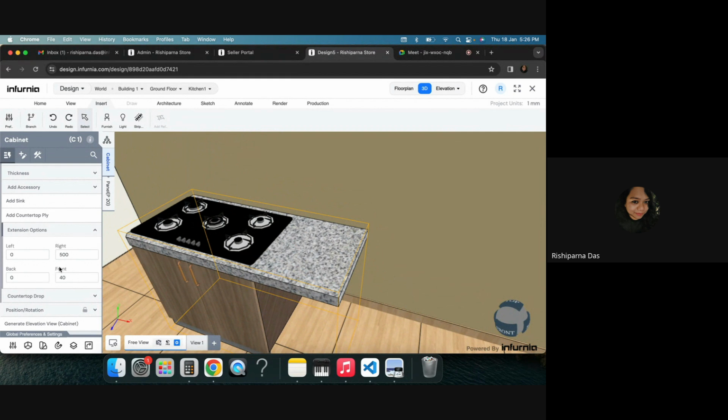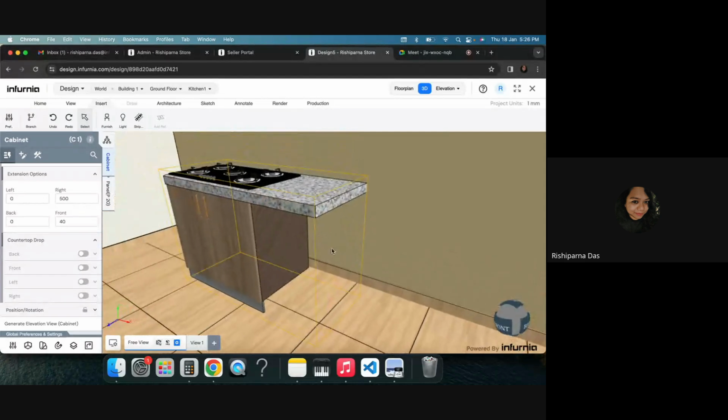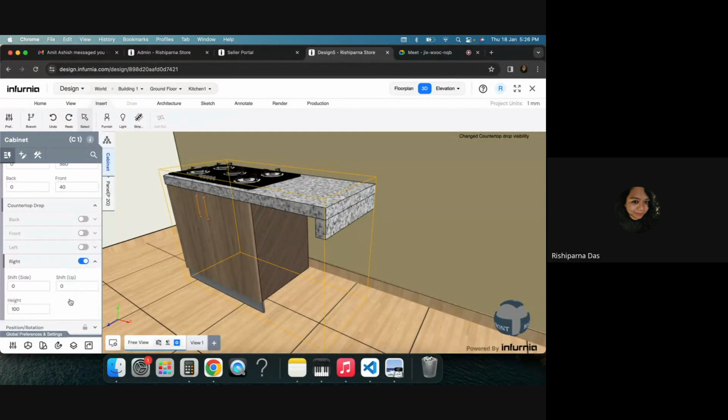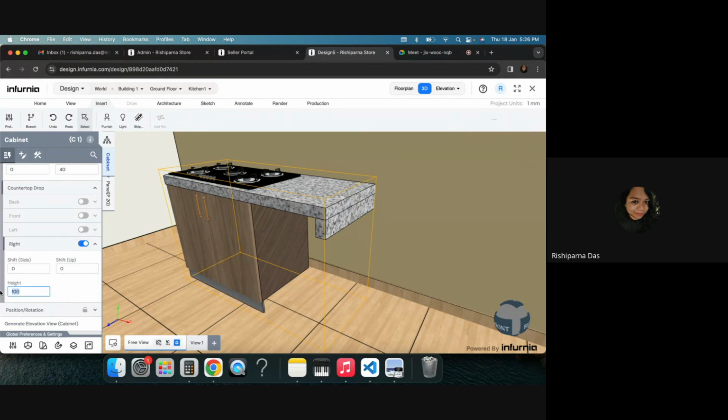You can see that by default, the front has an extension of 40. If you want to change it, you can do the same. You also have the option of countertop drop. See, on this side, if I'm creating an extension, I want to have a drop here also, then I can do it. On the right hand side, I can click on the drop here. I can click on the drop down next to it, and I can define the height as well.